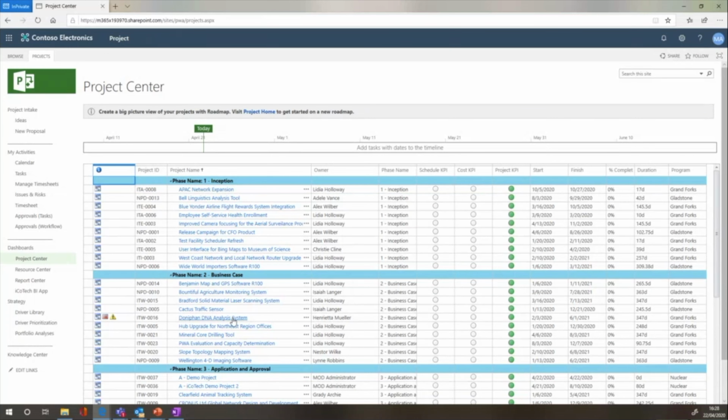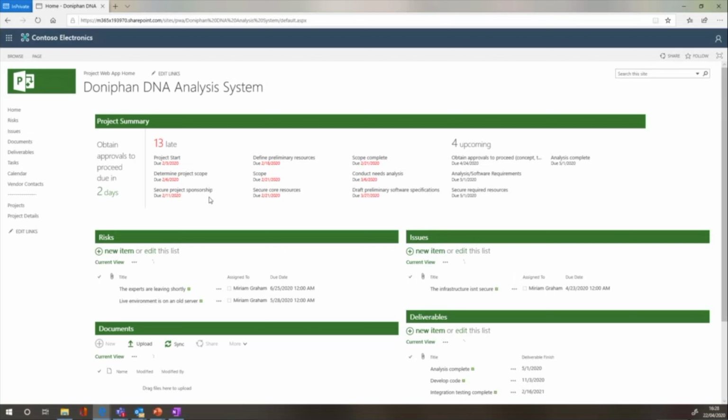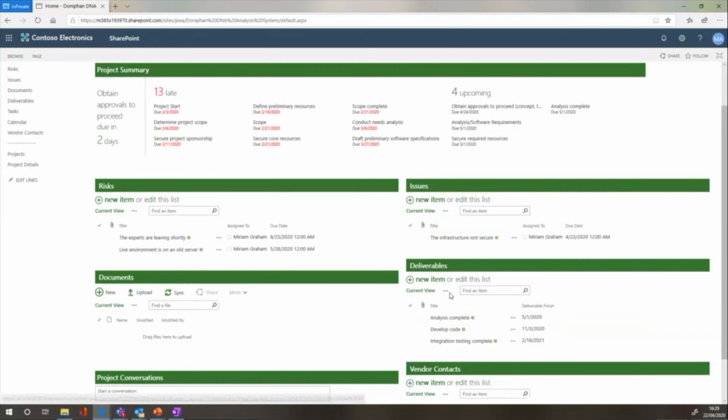Right, so the next level down. I had a heart attack then, thinking I couldn't find the project with DNA in the title, so I've now found it. So every project site, I talked about the RAID log and the risk and issues scenario earlier on, has a set of lists. So in this example, we have this data that's coming from the plan. The project's 13 days late. We've got 4 tasks upcoming. We've got 2 risks, we've got 1 issue, and we've got some deliverables as well, which are useful.